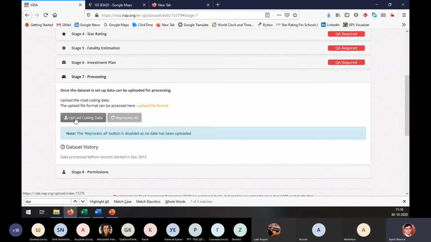Okay, so here it asks me to upload the coding data, so I'll just click on this button.